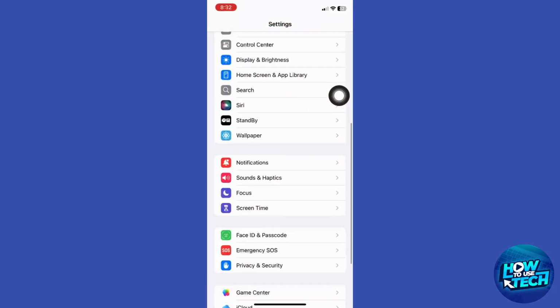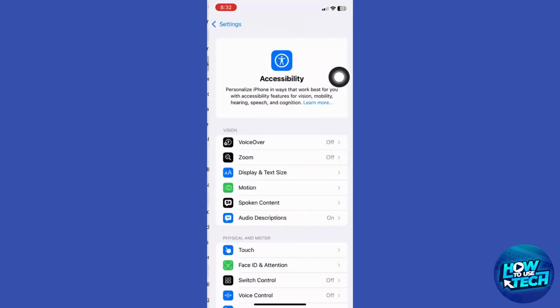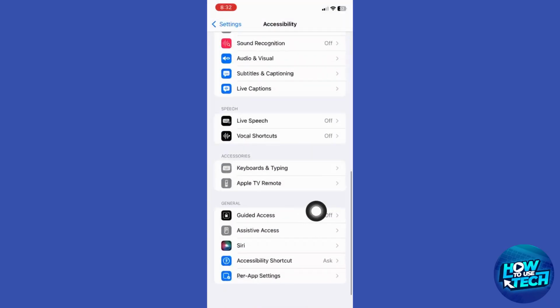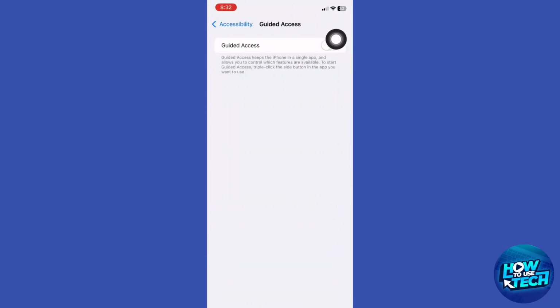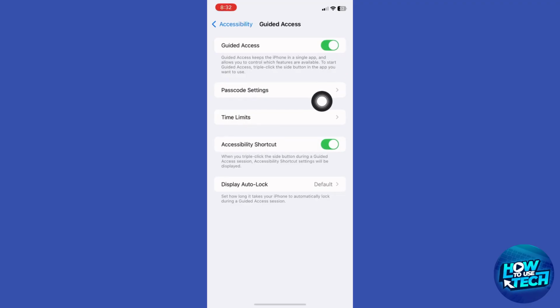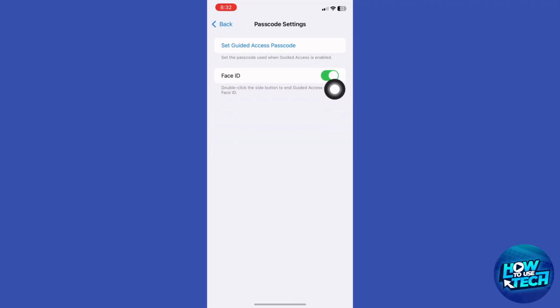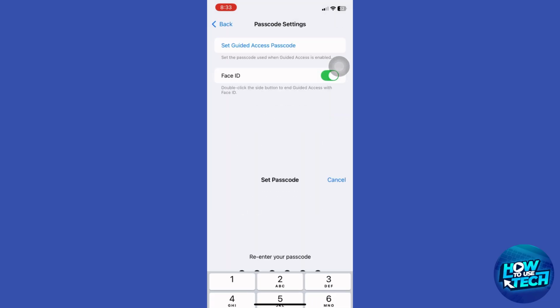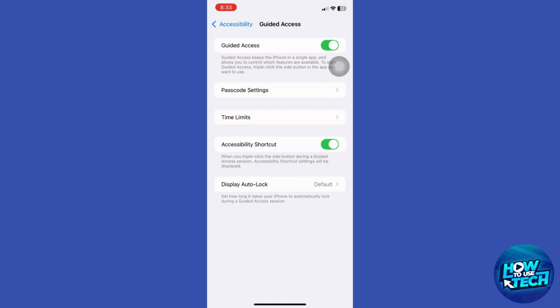First, open your device settings, scroll down and select accessibility. Keep scrolling until you find guided access, then tap on it and turn it on. Next, tap passcode settings to set up a passcode. Pick any code you like, then go back and tap accessibility shortcut and make sure it is enabled.